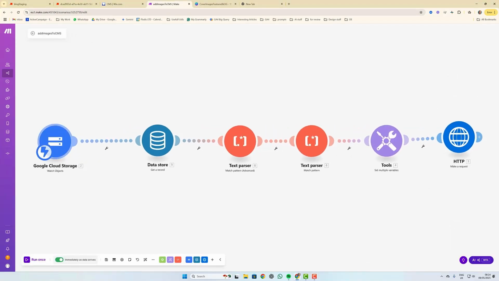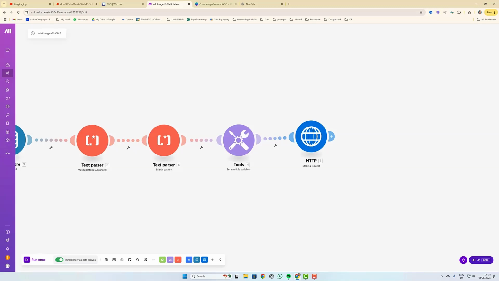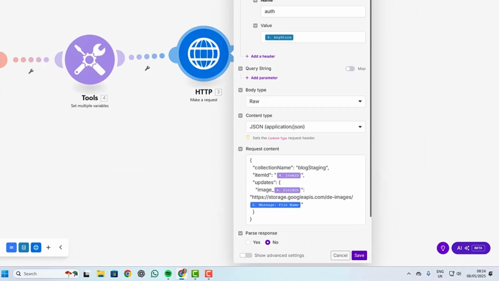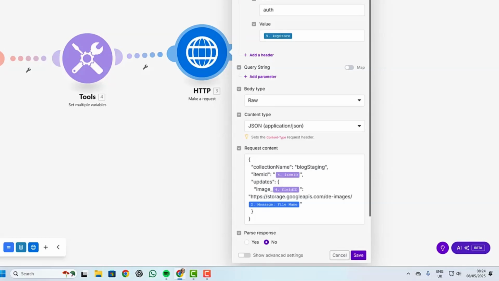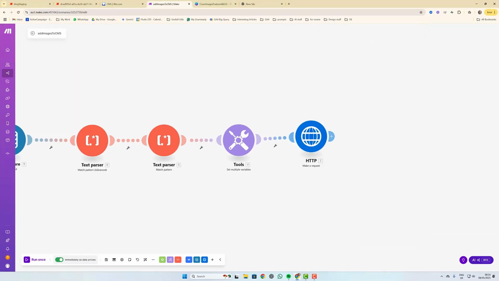Ours just gets triggered when an image is added to the right cloud storage. I'm not going to go through each one of these because it's irrelevant for what I'm about to show you. And then the image itself, we just push to the upload image to item function. All we need to put in is the item ID, the image field, and the actual public URL of the image itself. And that basically does the job.